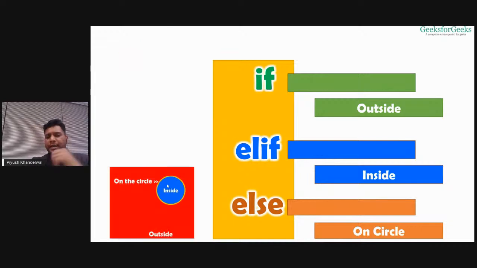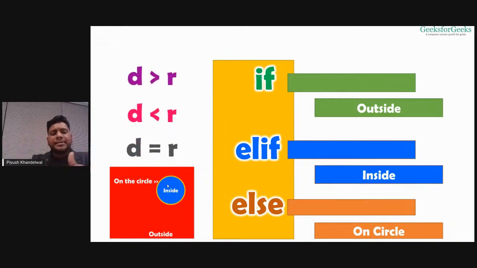Okay. Now in our case, when we are comparing distance with radius, there are three possibilities only. Distance can be greater than radius, distance can be less than radius, or distance can be equal to radius. I hope you're getting this. When you are comparing distance with radius, these are the three possibilities.